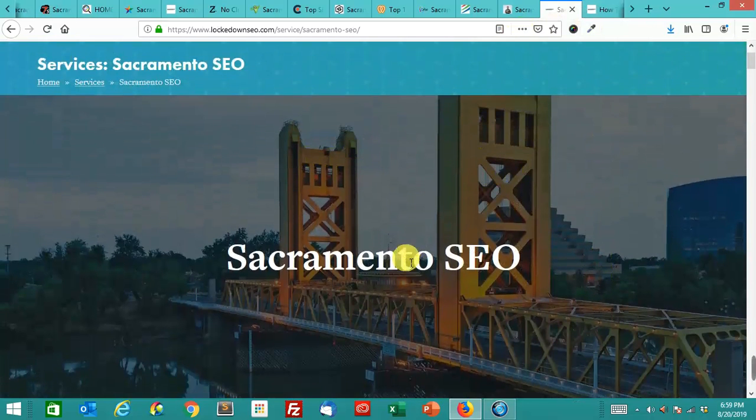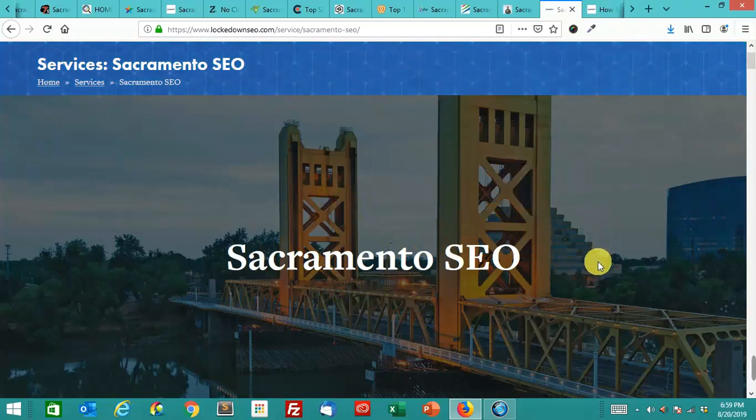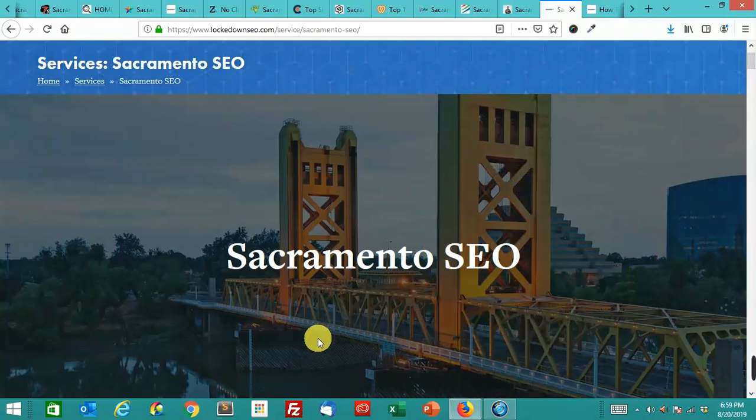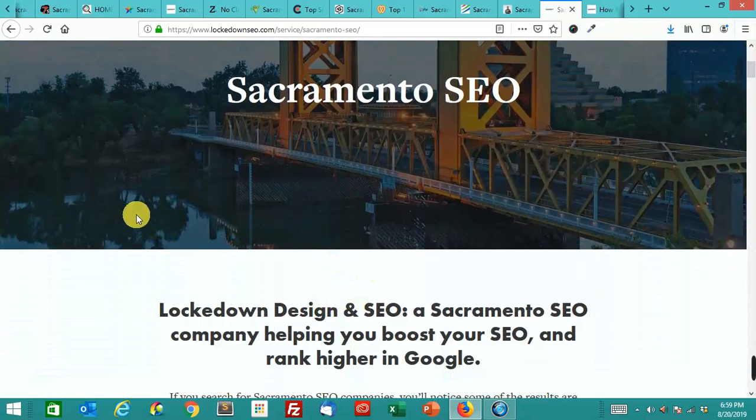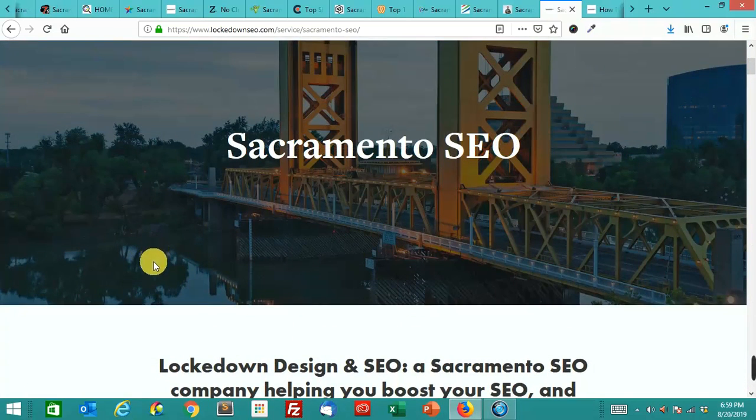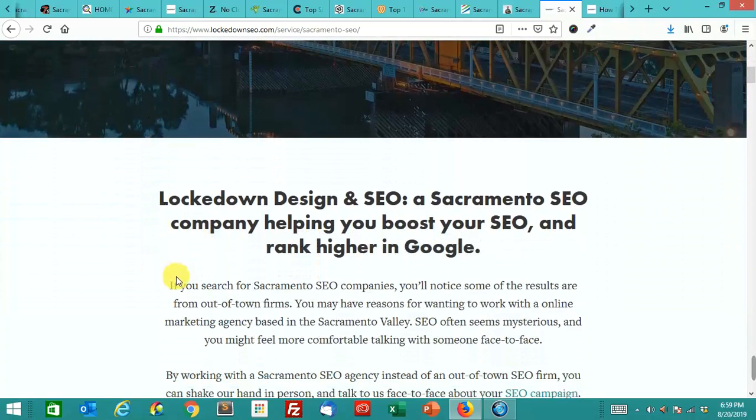So we got the banner with a picture of the Tower Bridge, which is a famous landmark in Sacramento. The Tower Bridge, the Capitol building, this ziggurat that you see in the background there. A couple other buildings like the downtown skyline, some of the Delta Queen, a riverboat. Those are kind of like the local landmarks here in Sacramento. So now we have this.